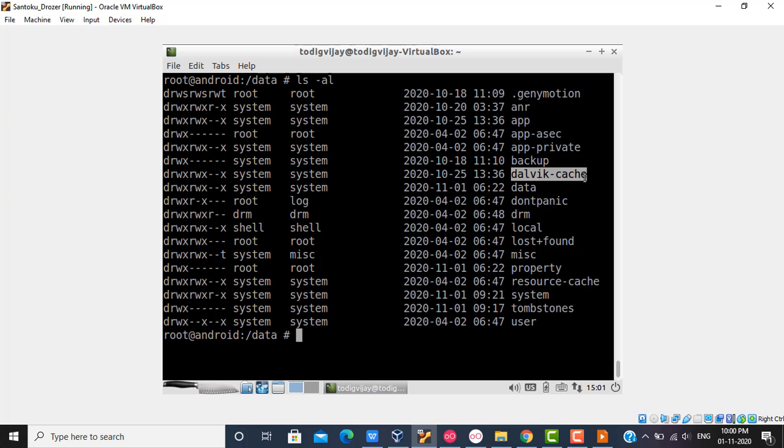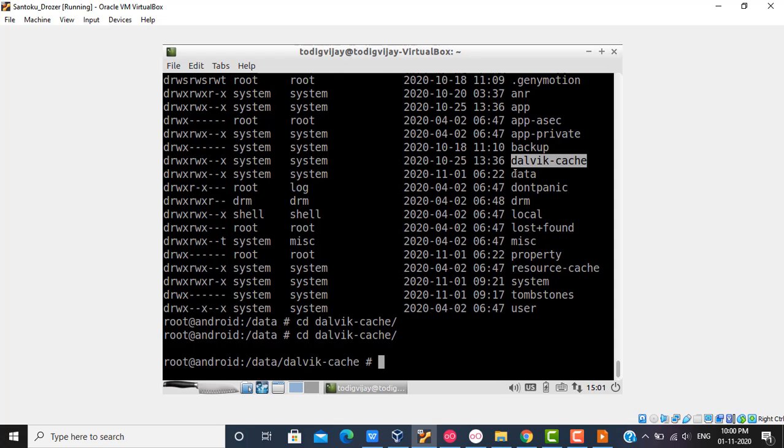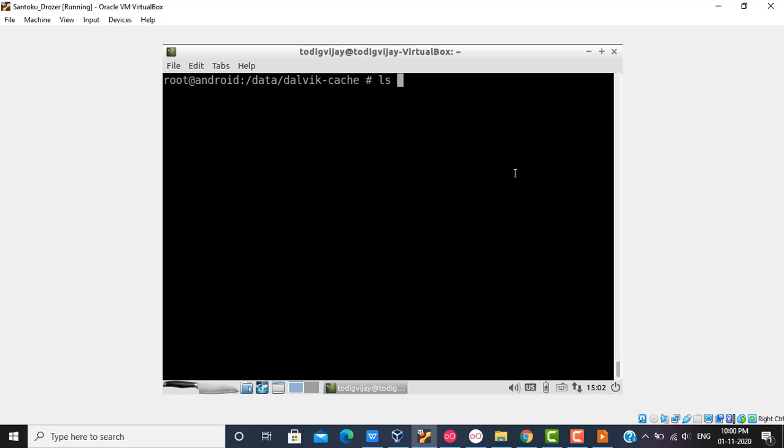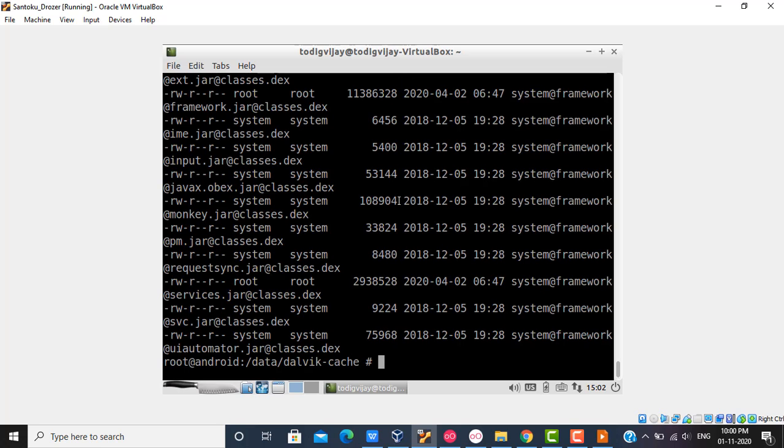So we will do one thing. Let's dive inside this directory also. Let me just move into the Dalvik cache and say ls, and you can see that in the screens you can find only the text files. If you check, this is just a text file. So what do these directories normally store?